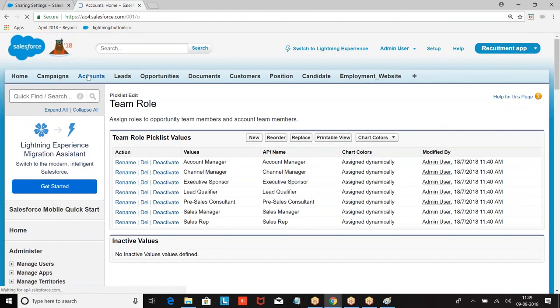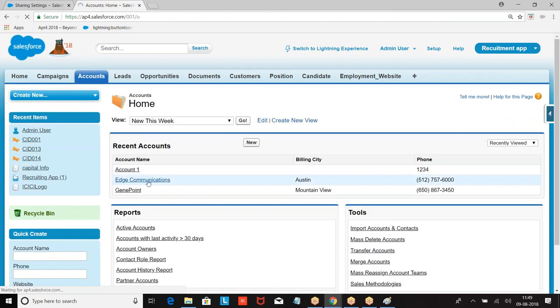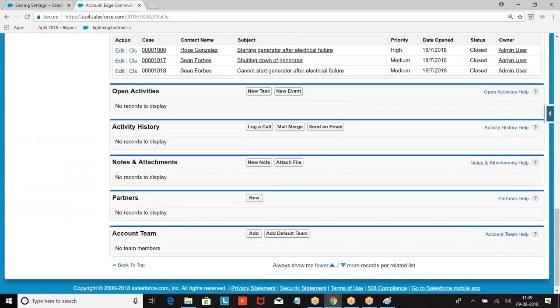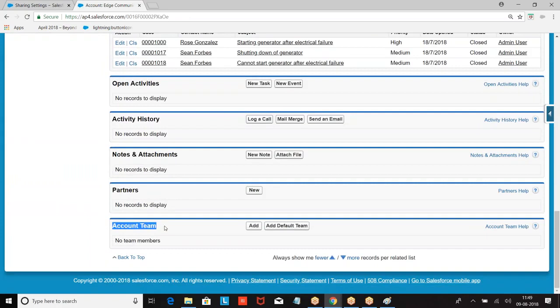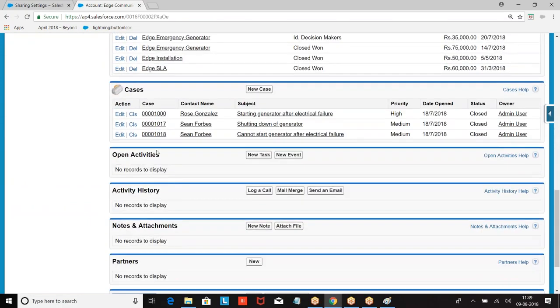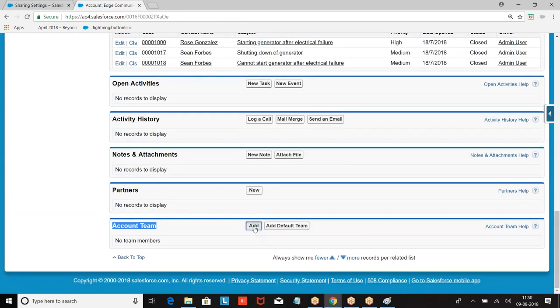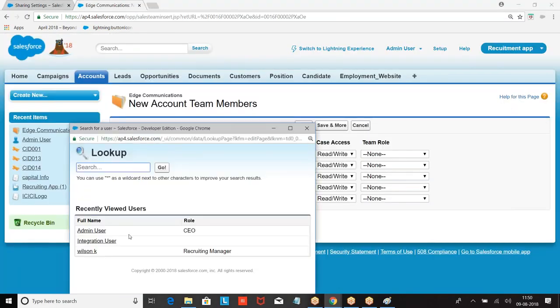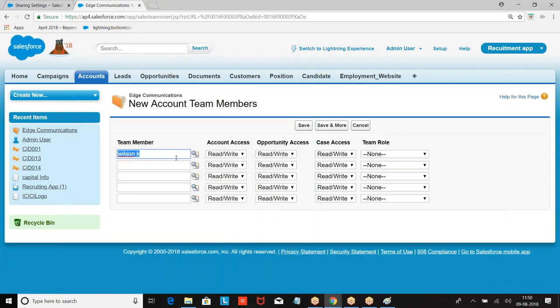Then go to account. Go to account record. Scroll down. What do we have? This account has contacts, opportunities, cases. Go to account team. Choose the member. We'll assign as account team member. Now, if I make someone an account team member on this account, what are you getting? Read. Opportunity, case.